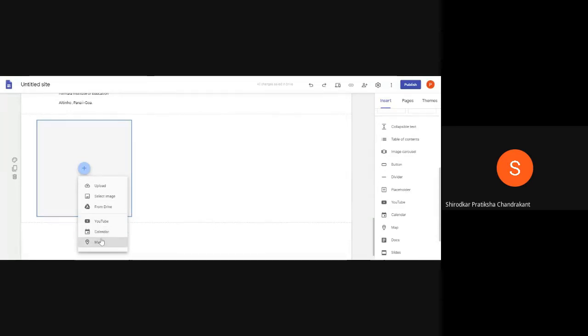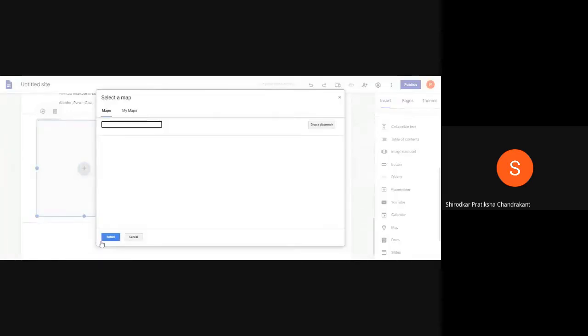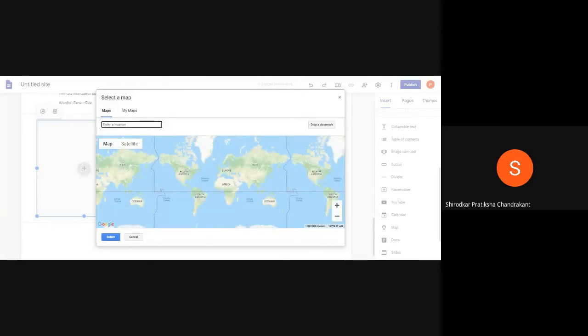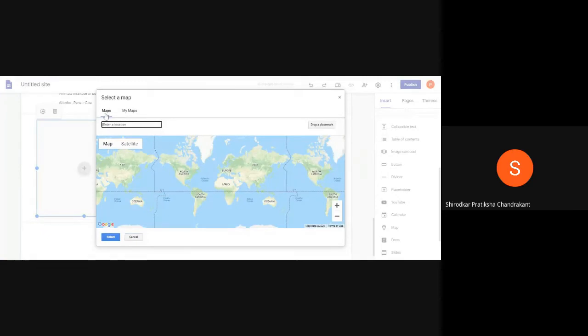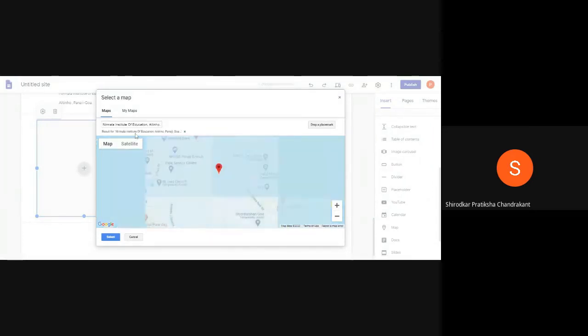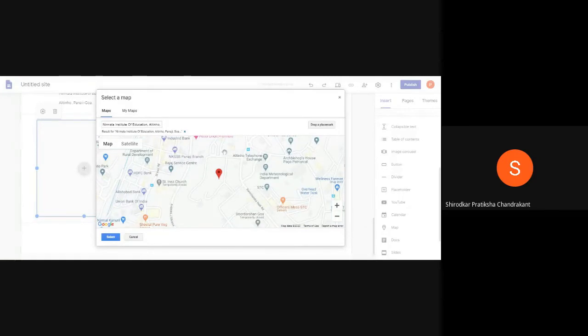For now I'm just clicking on map because I want to add a map. The moment I click on map, I get this interface wherein I can select the map, or if you have any maps saved, you can use them. Since I don't have any maps saved, the message coming here is no maps found. So I'm going to the map section and I'll type the name of our college, that is Nirmala Institute of Education. Let me select the first option which comes here. It will show me the location on the Google map.